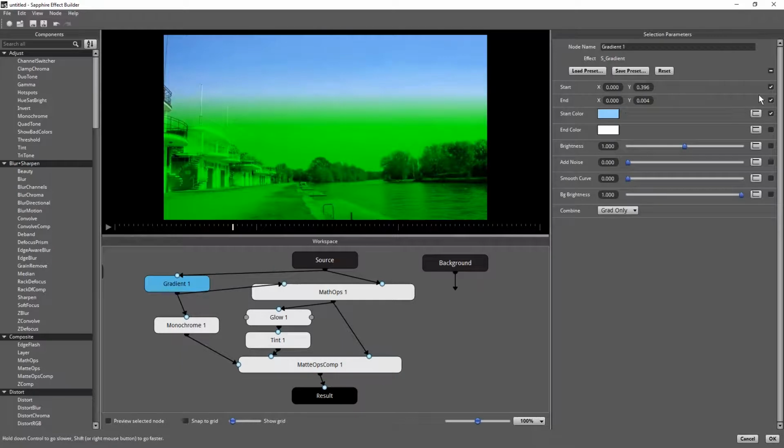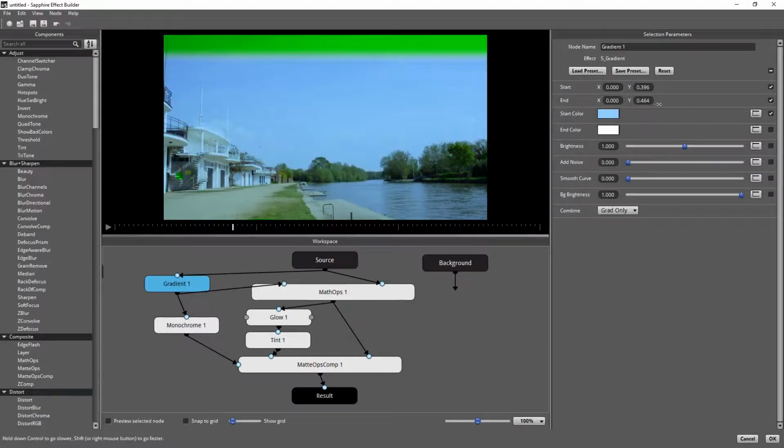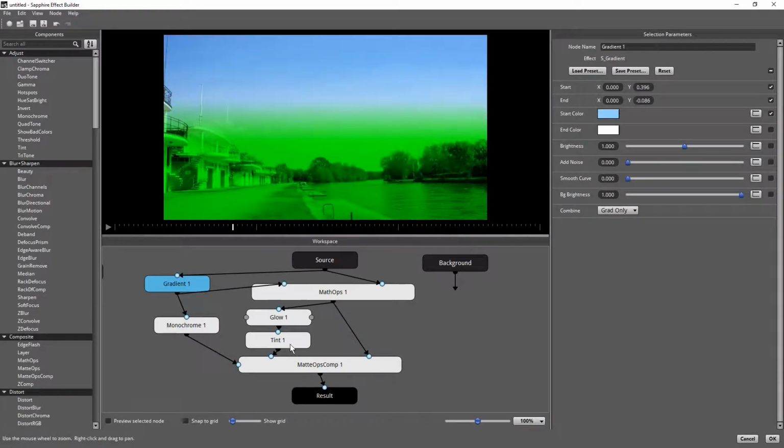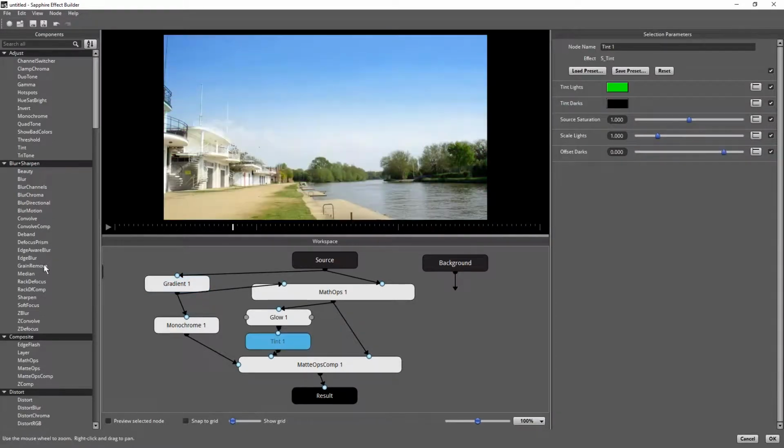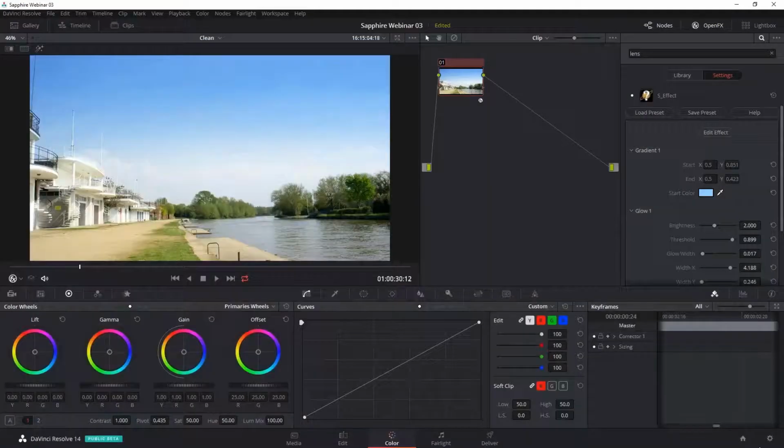Now, the reason I've done it this way is it means that when I adjust anything on my gradient here, everything else trickles down in the same way. So I don't have to adjust multiple different parameters. I can just use this time and time again on different footage, and I just have to change one parameter. Let's see how that works.